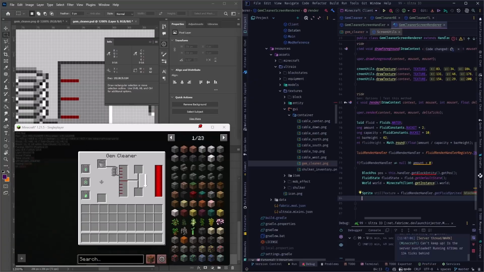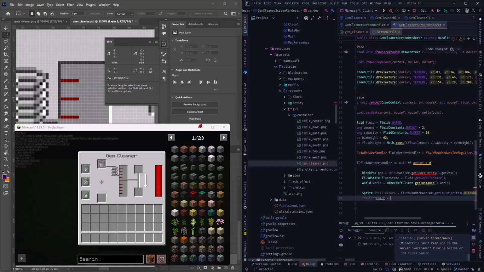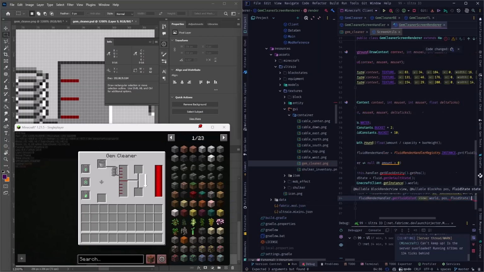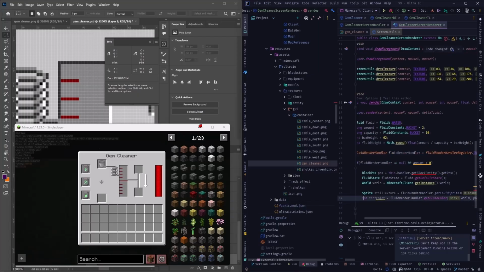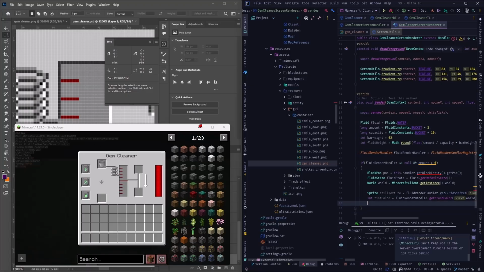Now that we have this sprite, we can continue on with, say, int tintColor equals fluidRenderHandler.getFluidColor, again for the world, position, and fluid state. Because, as I said, the color for the water and normally any other fluid that you will work with is grayscale, and you use tint color on top of that.